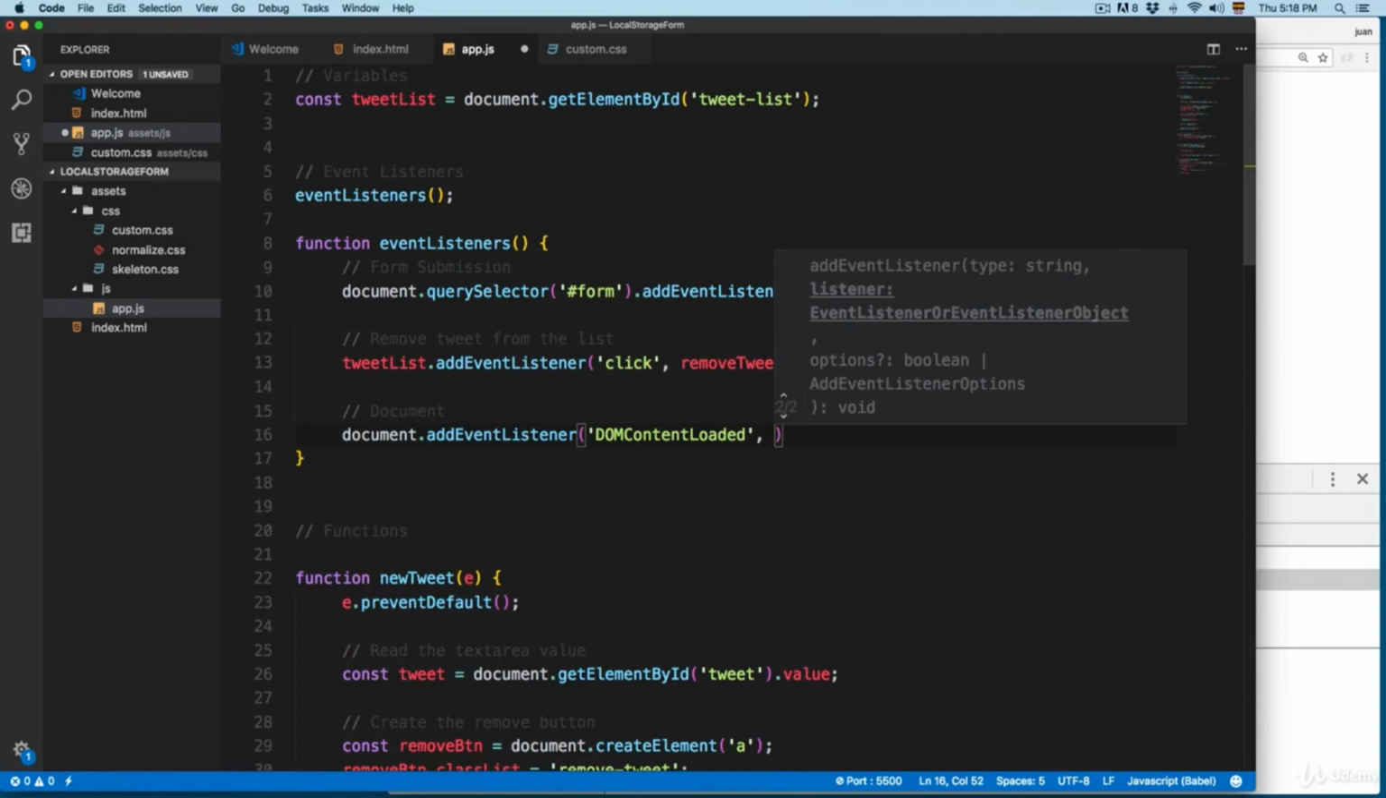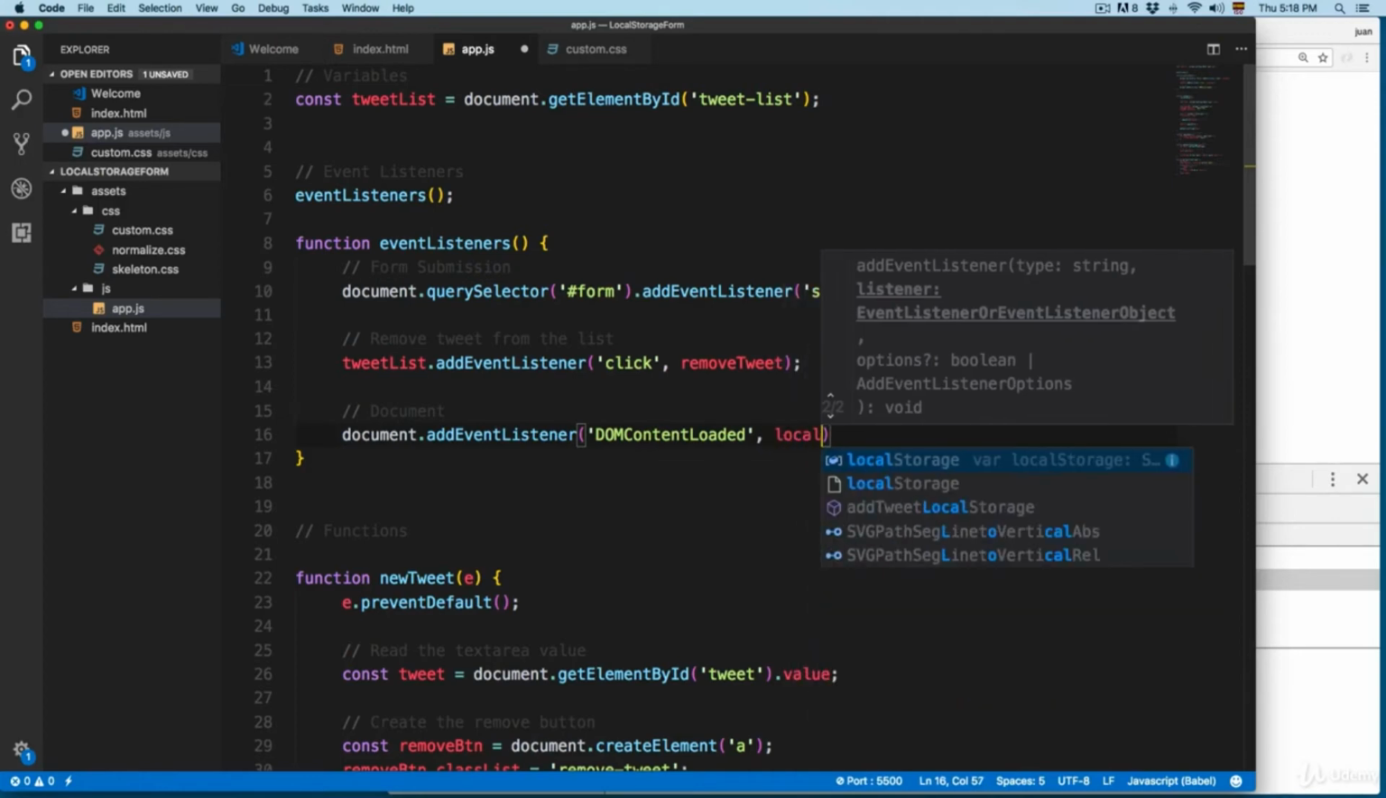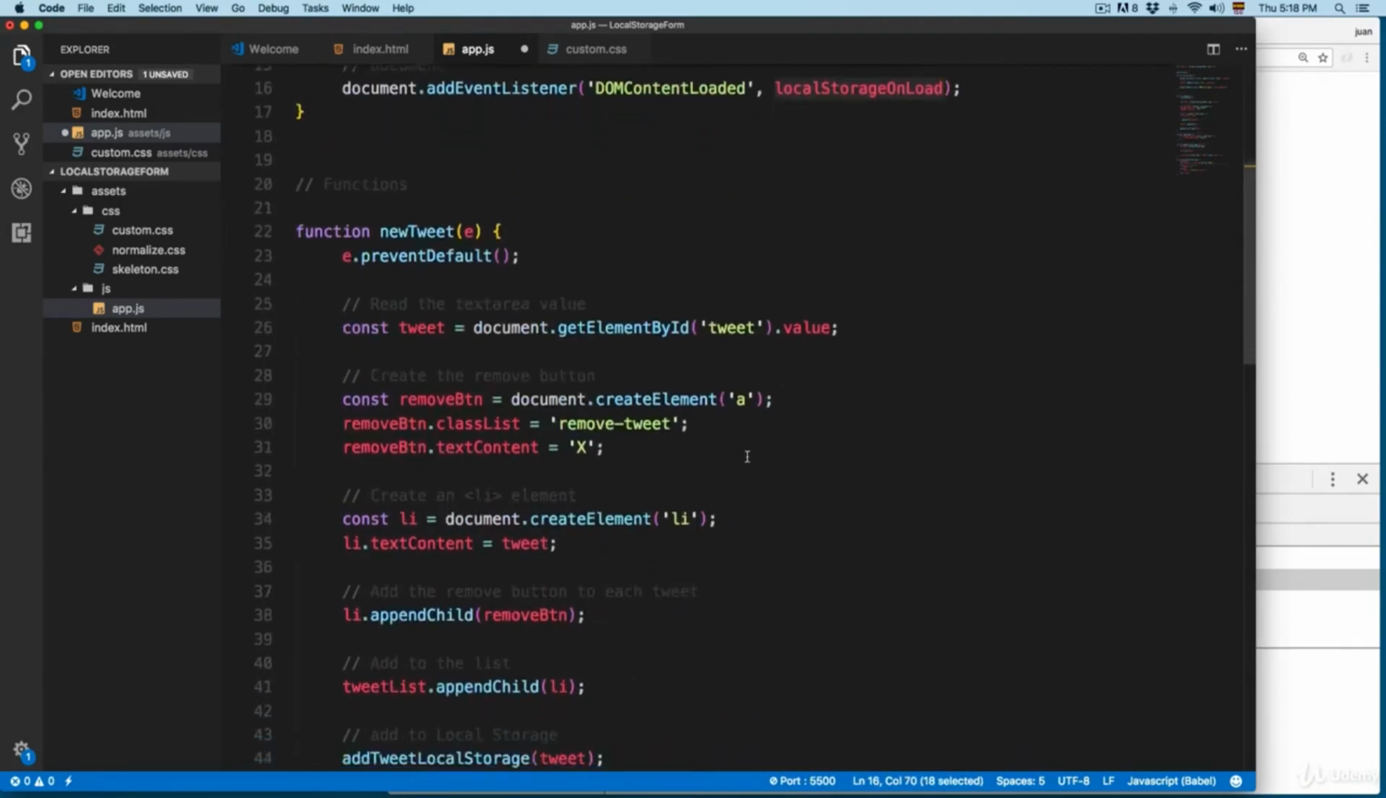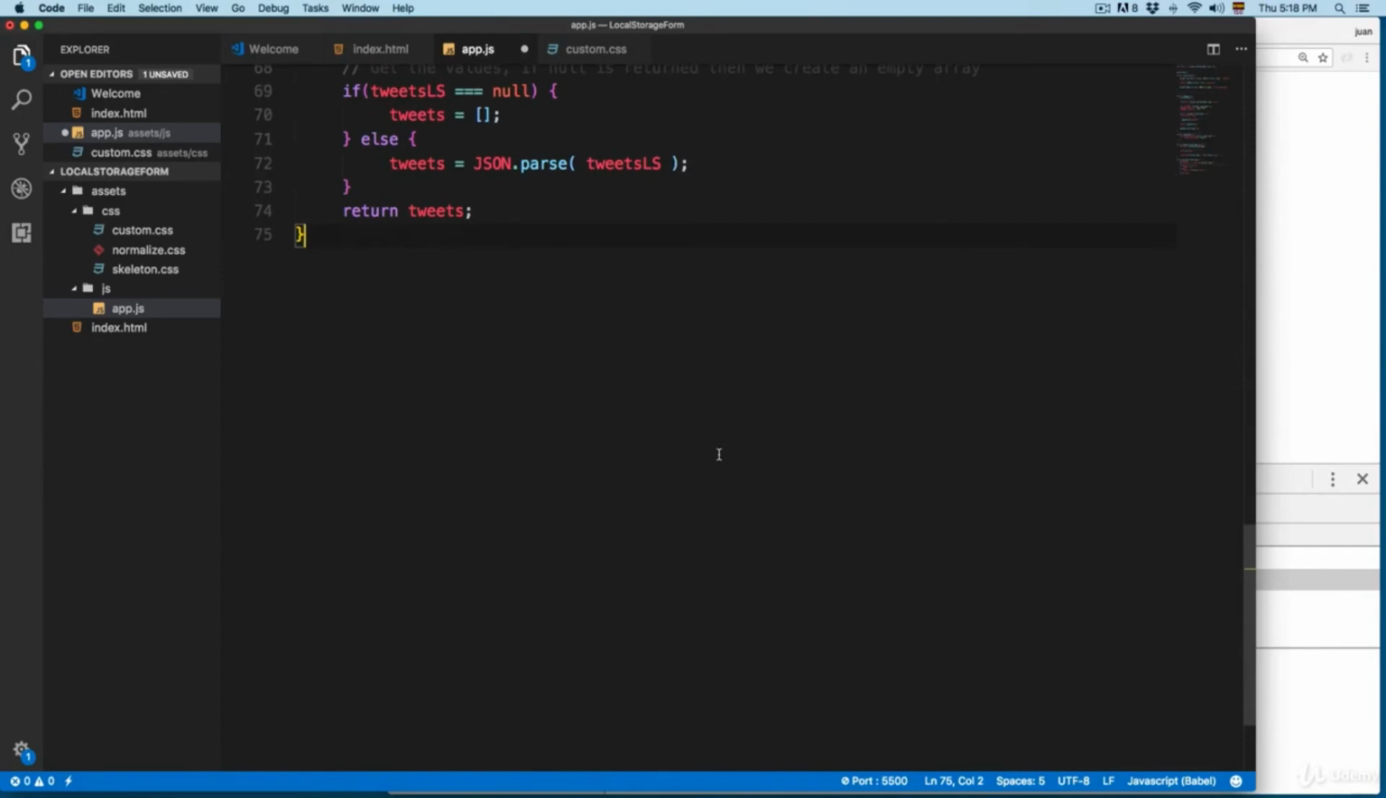So we're gonna add a comma, and we're gonna call this function localStorageOnLoad. So we need to write this function. Copy this and scroll to the bottom, and we're gonna add a comment: prints local storage tweets on load. So we're gonna write a function and the name of the function. In this case, we don't have to pass the event. This is going to run every time this page is loaded.